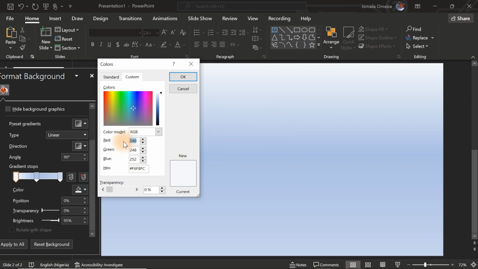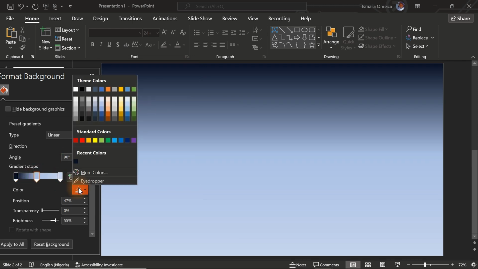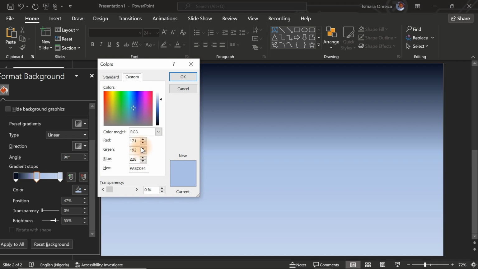So for the RGB right here, I'm going to make this one 9 and this one should be 16. And this over here, let us use 35. As you can see, we have something like this. For the middle one, let us click on it and go over here again. Go to more colors. We want to make sure this one is 6. Then we use this one to be 21 and this one should be 42. Right? So if you want to use the hex code, this is the hex code to this same color we have right here.